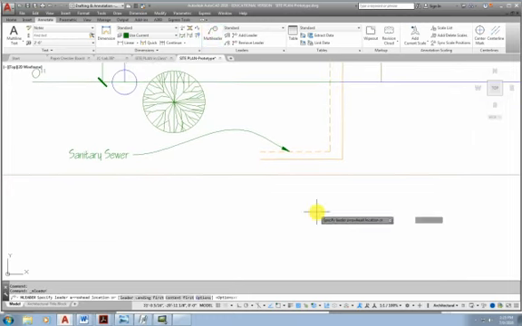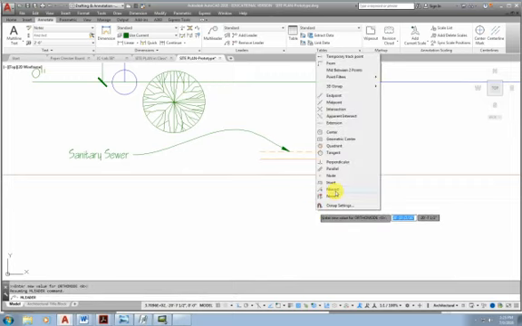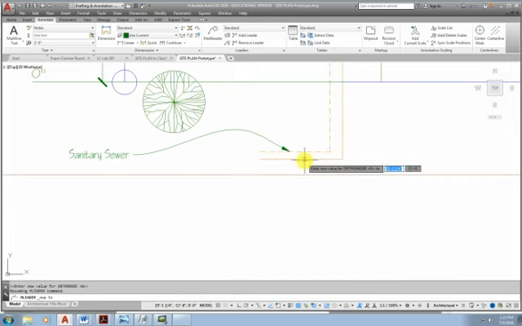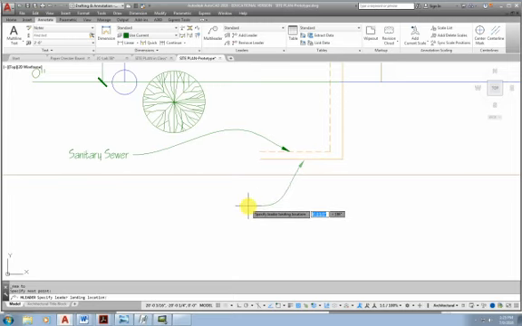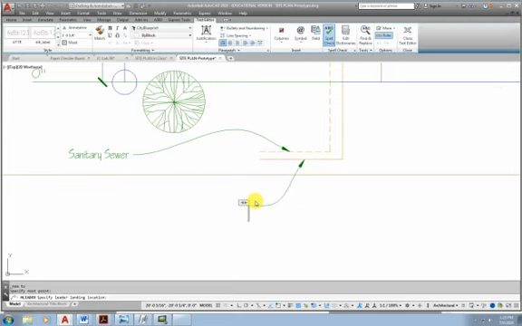Again, we say multileader and shift right mouse click, nearest. The reason I use nearest is I want the arrowheads to touch. You can kind of eyeball it, but it won't come in exact. So we'll put our water service line in.